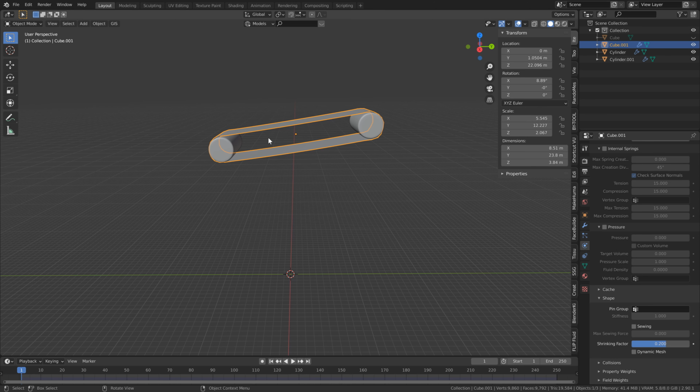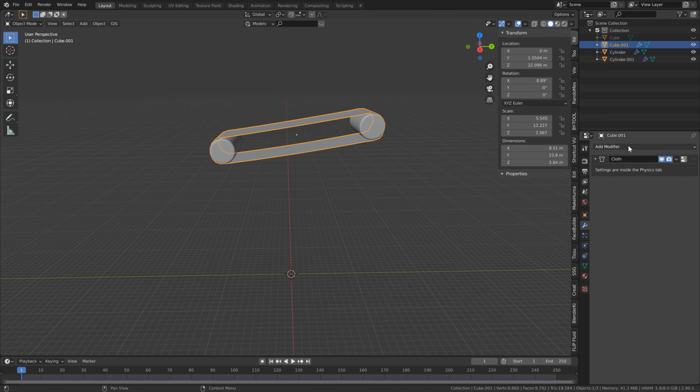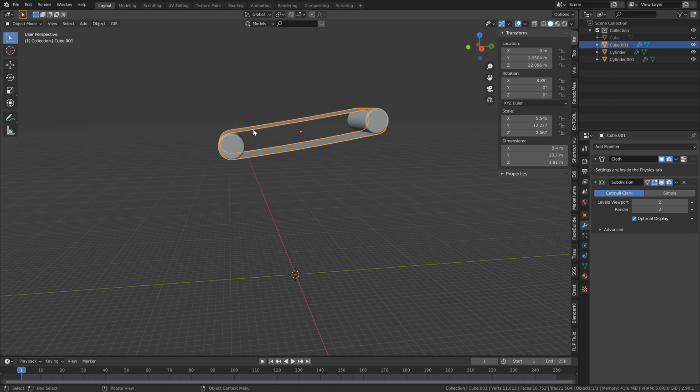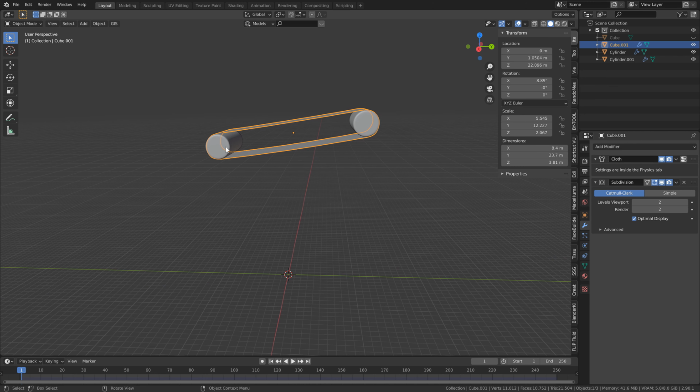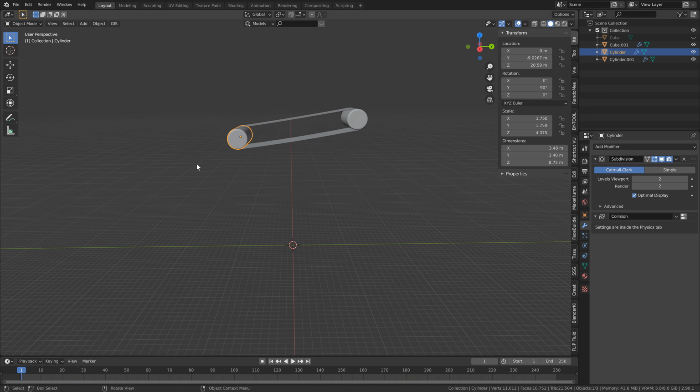Then we want to make sure that we add some subdivisions as well. So head over to the modifiers properties, click here, and we're going to add a subdivision surface and set this to 2. That way once we animate this, we won't have any of our geometries crashing through. Okay, so we've got our cloth all ready to go. All we need to do now is animate our cylinders.